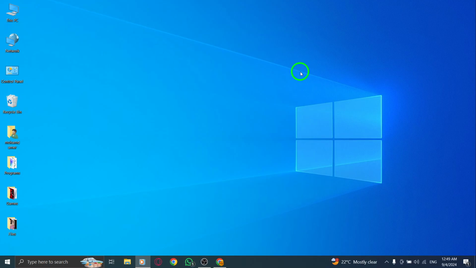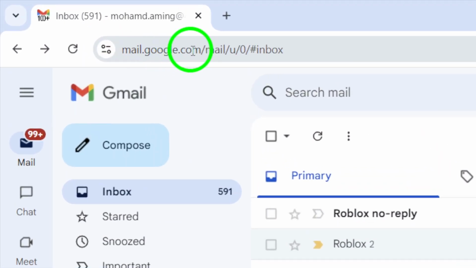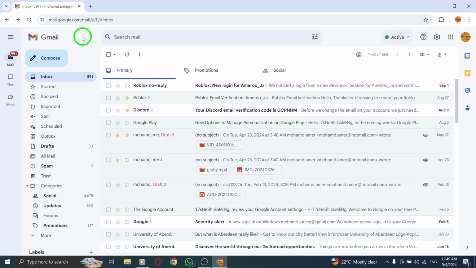Let's dive right in. First, open your web browser and head to gmail.com. Once the page loads, make sure you're logged into your account. You should see your inbox and various options on the left side of the screen.